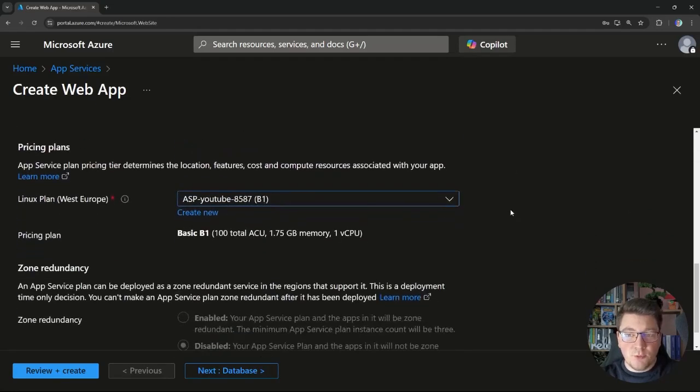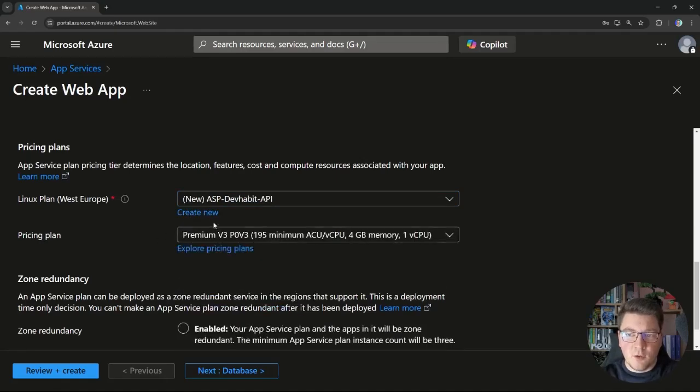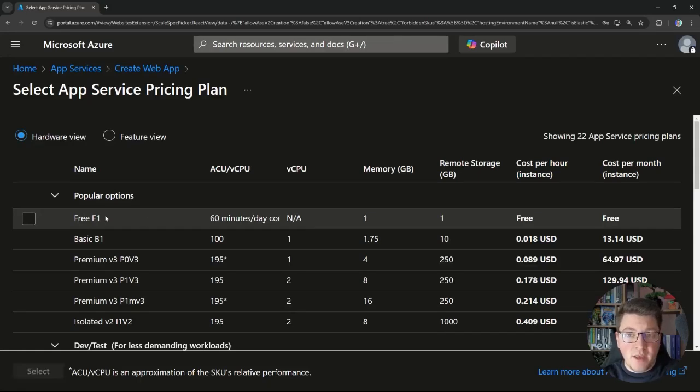Now, when it comes to the pricing plans, I'm going to create a new one. Let's call it ASP DevHabit API. I'll click OK, and then I get to choose which pricing plan I want to use. So let's explore what we have available, and here you can choose the amount of compute and memory you want to use for your application. There's also a free option here if you don't want to pay anything, but it's very limited in amount of compute, and you also don't have the ability to continuously run this application, which means it's going to stop when it goes idle, so I won't be using this option.